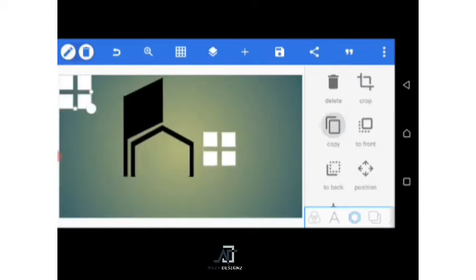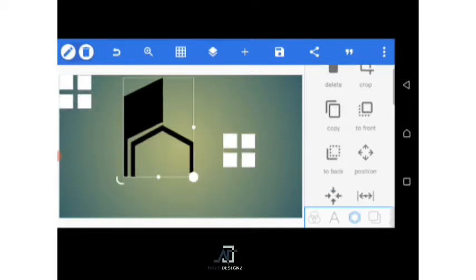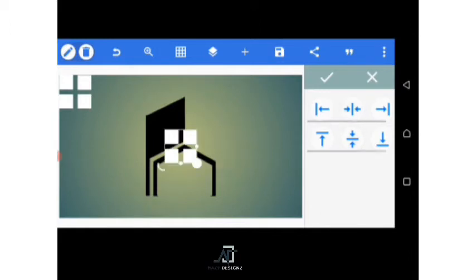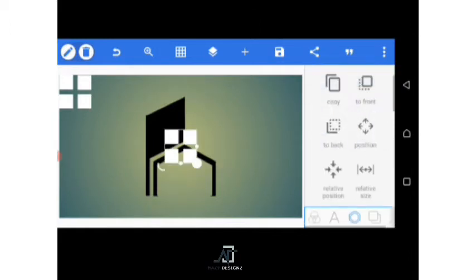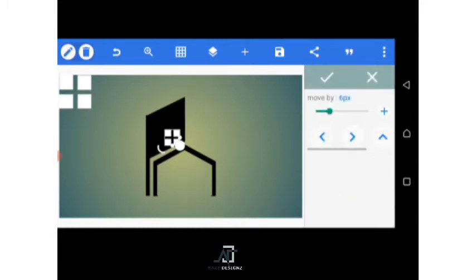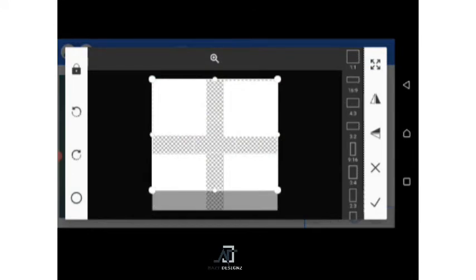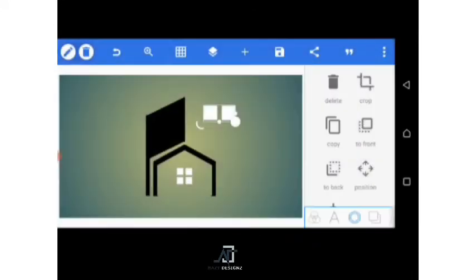After merging, I duplicate it. I center this main design here. I center these two. Then I reduce the size and drag it down. I'm gonna crop it. I go to crop. I crop this part. Click OK. Bring this over here.